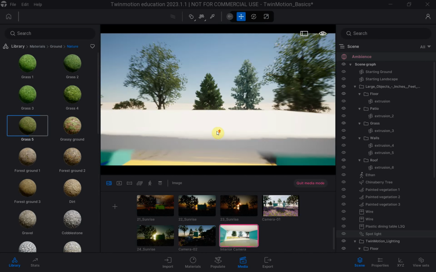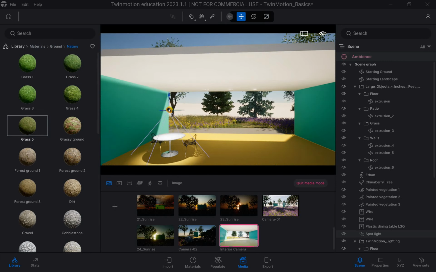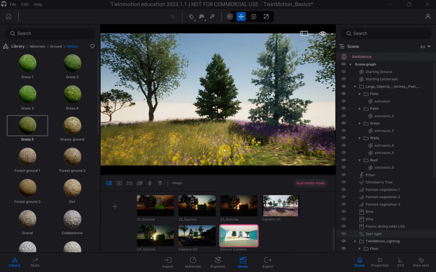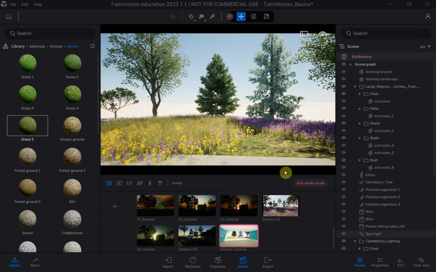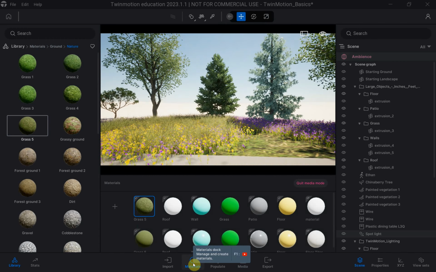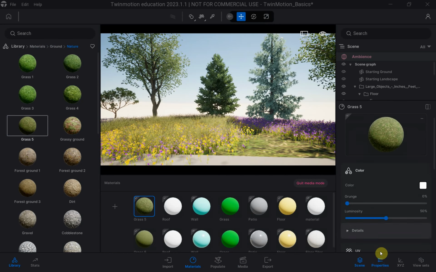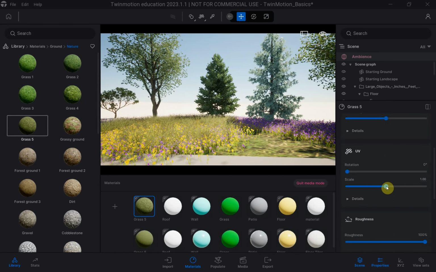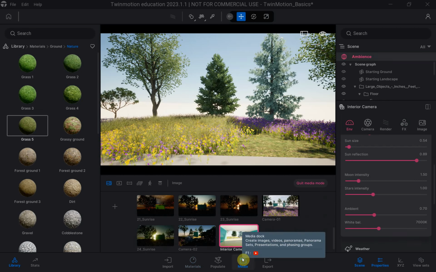Okay, there's the grass 5 dropped on there. Let's look at some scale for that. So I'm going to go down to my materials, grass 5, and go to its properties, and I'm going to change its scale. Alright, that looks pretty good right there. Alright, let's go back to our camera view.